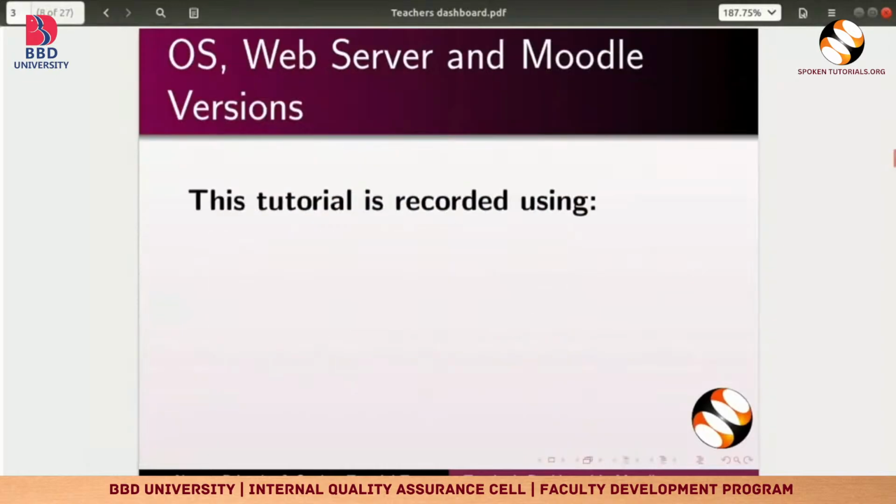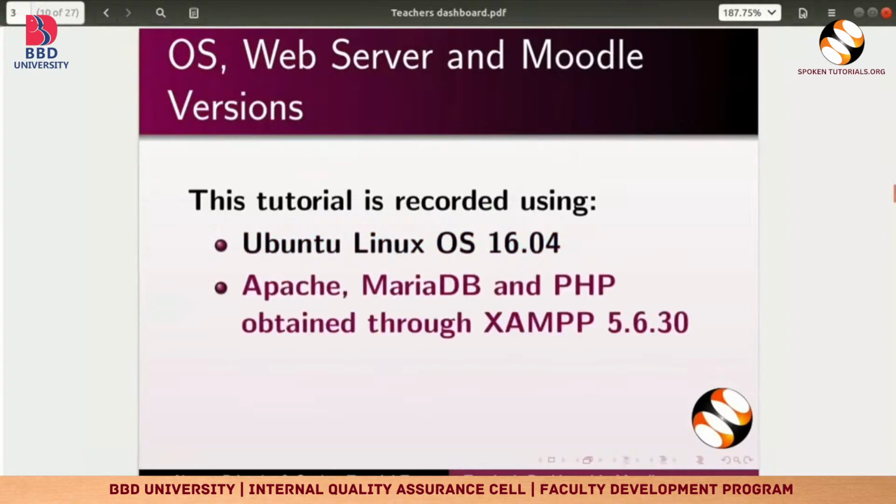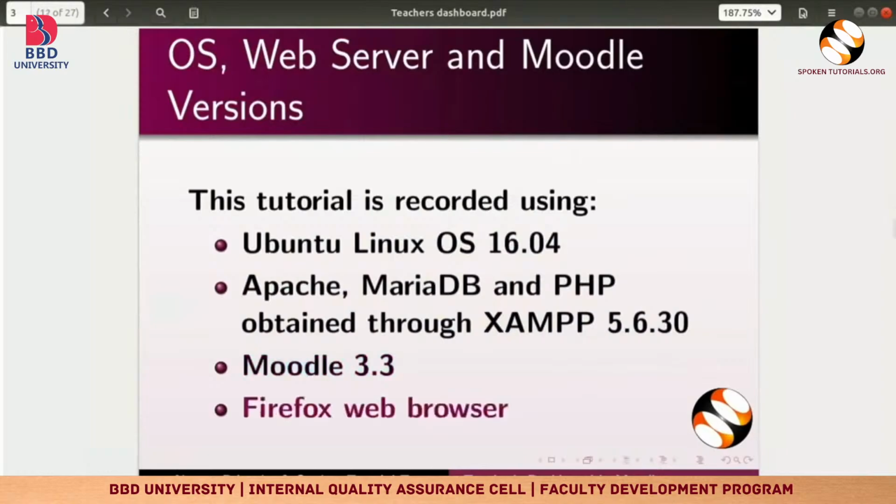This tutorial is recorded using Ubuntu Linux OS 16.04, Apache, MariaDB, and PHP 5.6.30 obtained through XAMPP, Moodle 3.3, and Firefox web browser. You may use any web browser of your choice. However, Internet Explorer should be avoided as it causes some display inconsistencies.